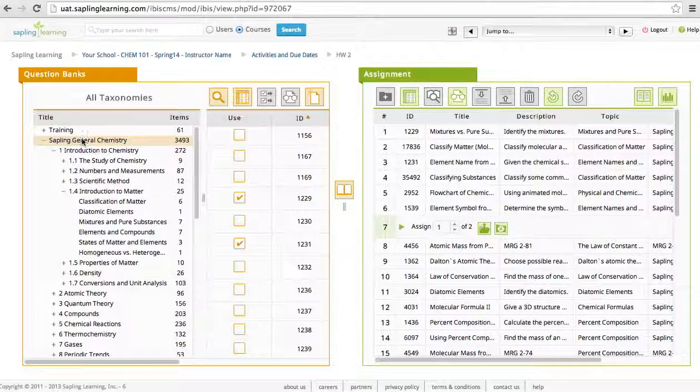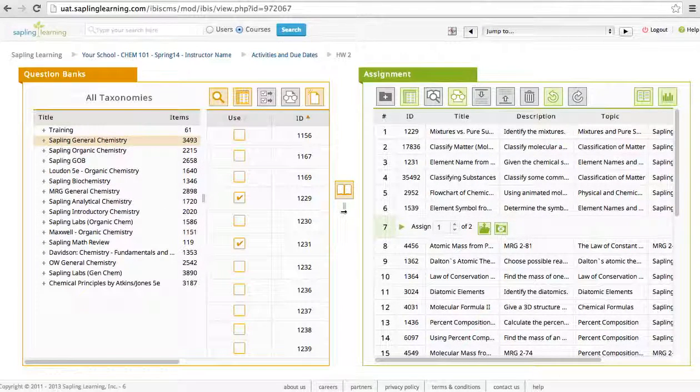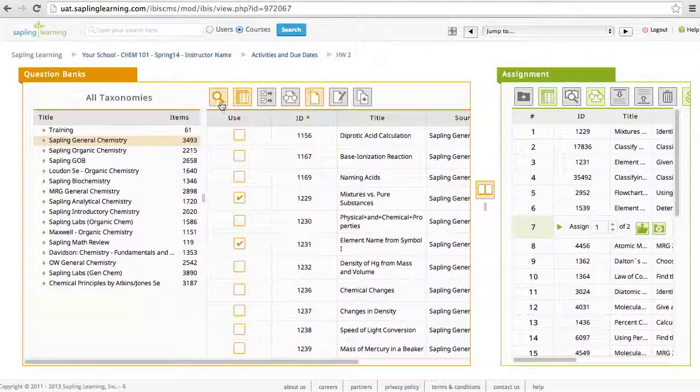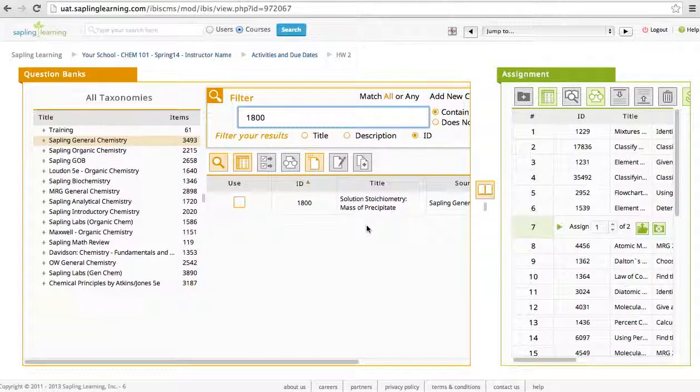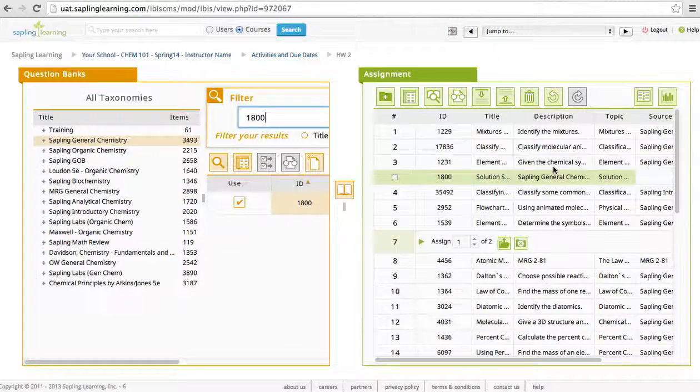If I select the entire Sapling General Chemistry library, I can use this filter button to filter my results, and let's say I want to find question ID 1800. I can do that very quickly and add it to my assignment.